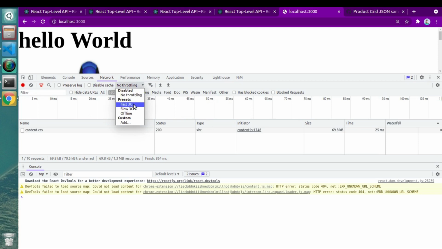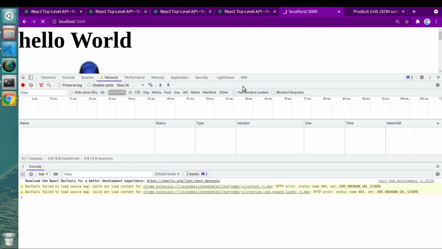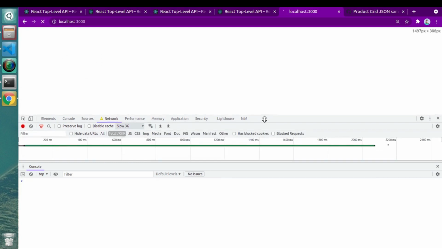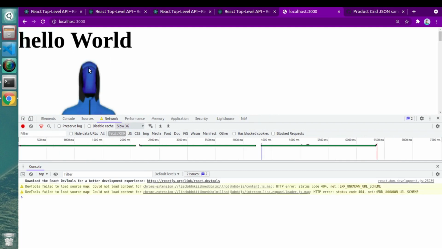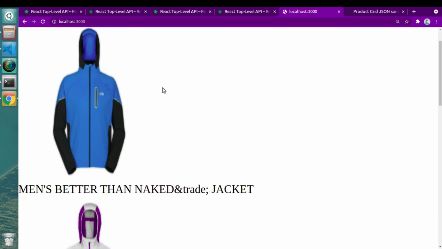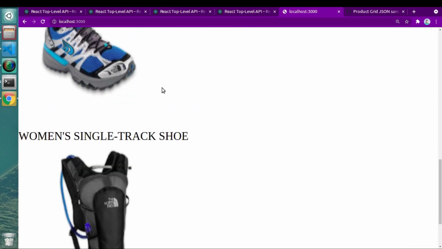So let's put slow 3G. Now it is more observable. So this is an example of how we can load any component dynamically in React.js.